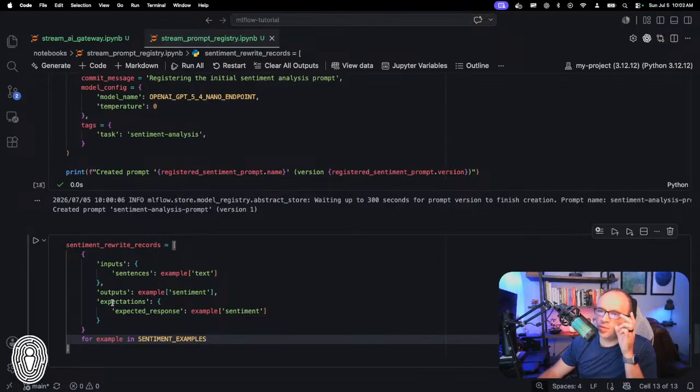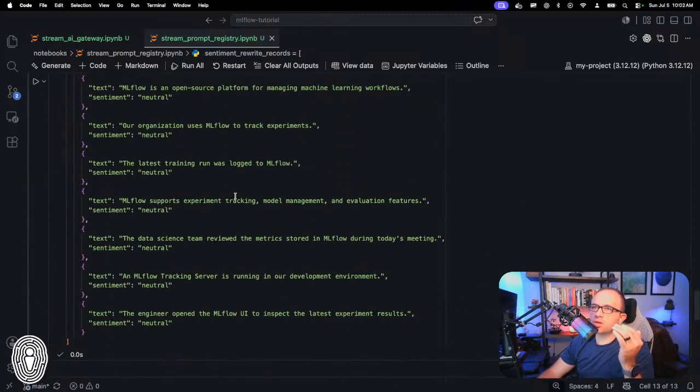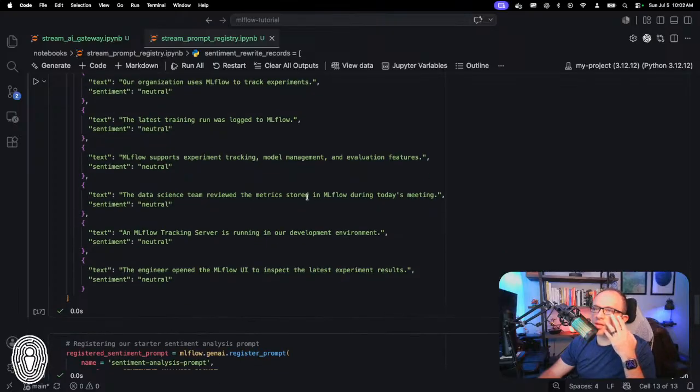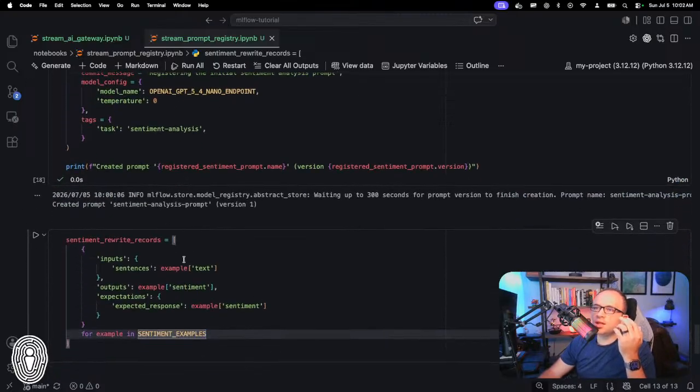Just to walk us through what we're doing here, we're iterating over each of our sentiment examples that we've established here. As you can see, we have the text associated with the sentence and then the sentiment itself. So the idea here is that the input would be the sentence or the text itself, and then the output would be what we'd actually seen in the past.